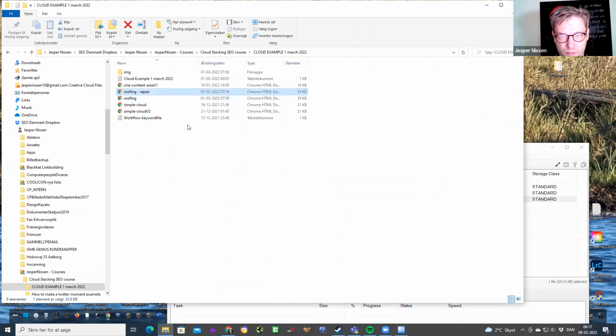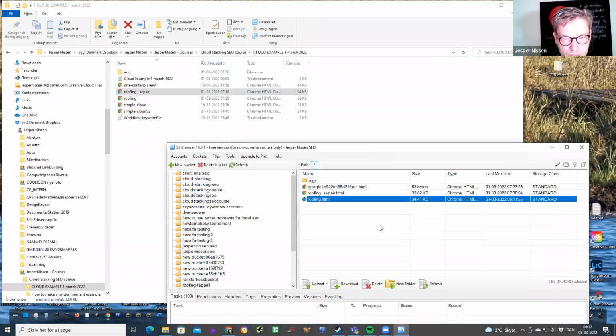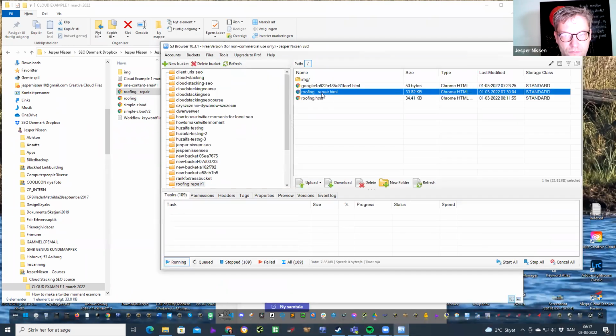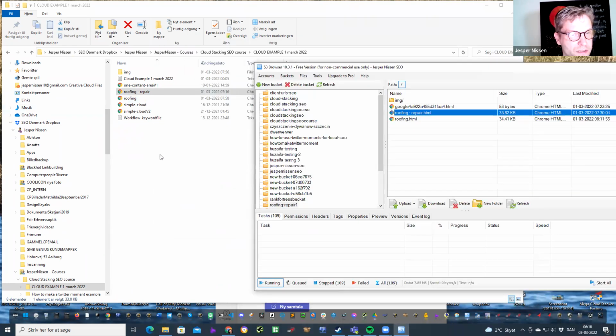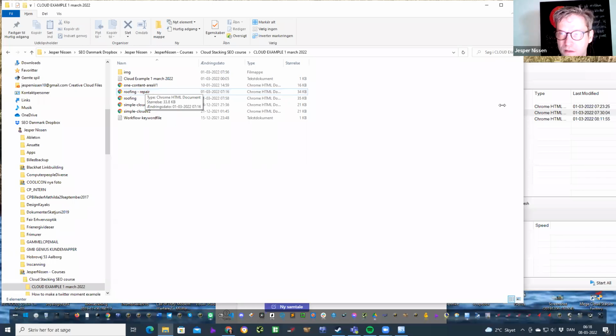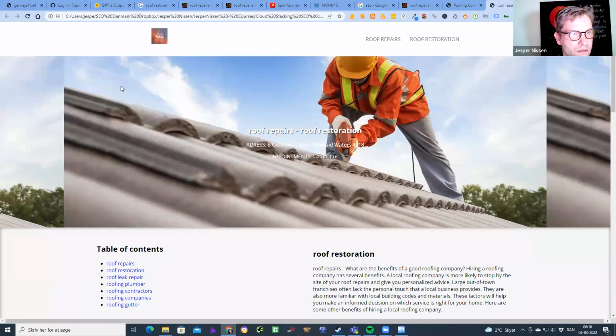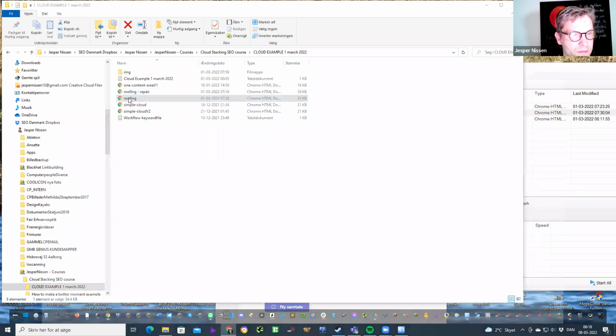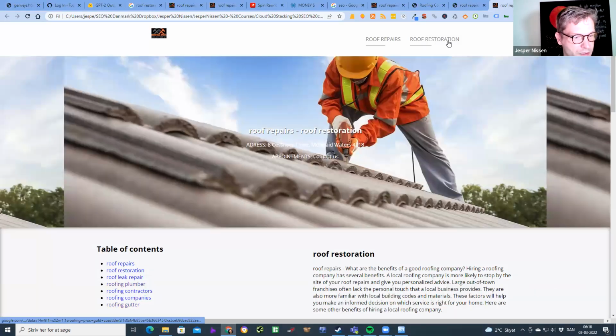Let me go back to my bucket here. I have roofing repair. I have 2 pages or 2 files here. Let's see which one of them is working the best. Roof repairs. It was in this one. I'm just inspecting what I did best. Yes, this is the one.